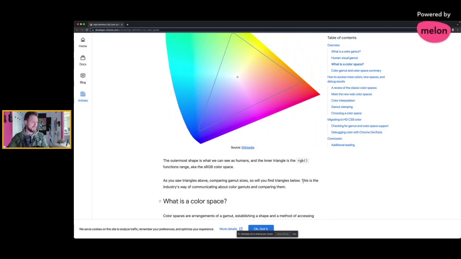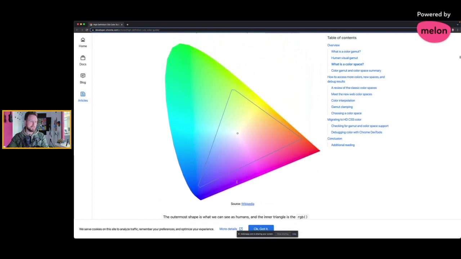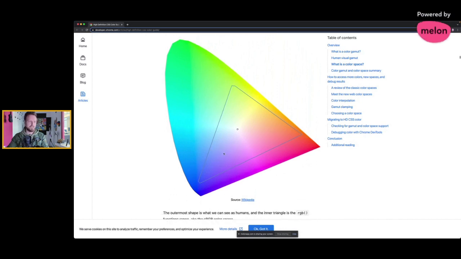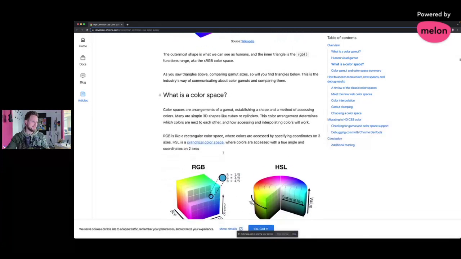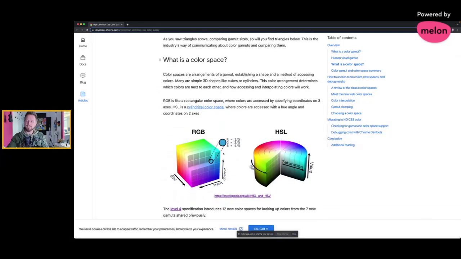This is the industry's way of communicating about color gamuts and comparing them. So when you see this, and you'll see multiple triangles in some of them, they're trying to show you the range that each of these gamuts can produce. Okay, so that's what a color gamut is. It's the size of something.